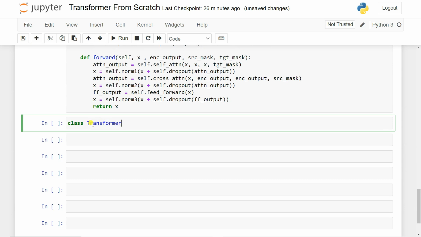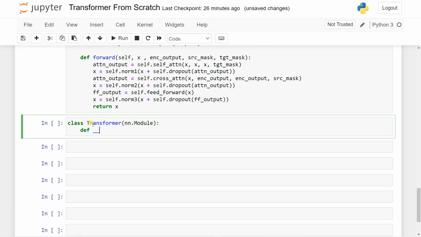Transformer. Inside that you pass nn.Module, and then we need to define __init__, and inside that I'm going to pass self. Then I'm going to pass the source vocab size, that's our vocabulary size of the source. Then you have the target vocab size, that's our vocabulary size of the target variables. Then you have d_model. Then you have the number of heads.